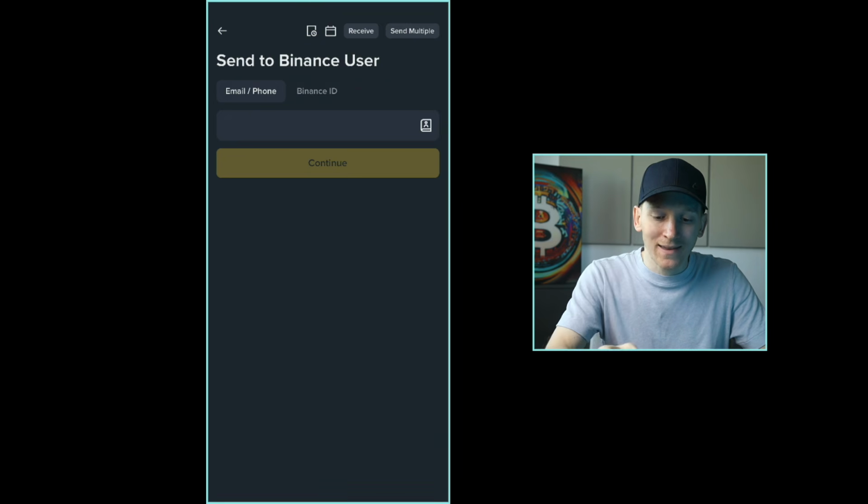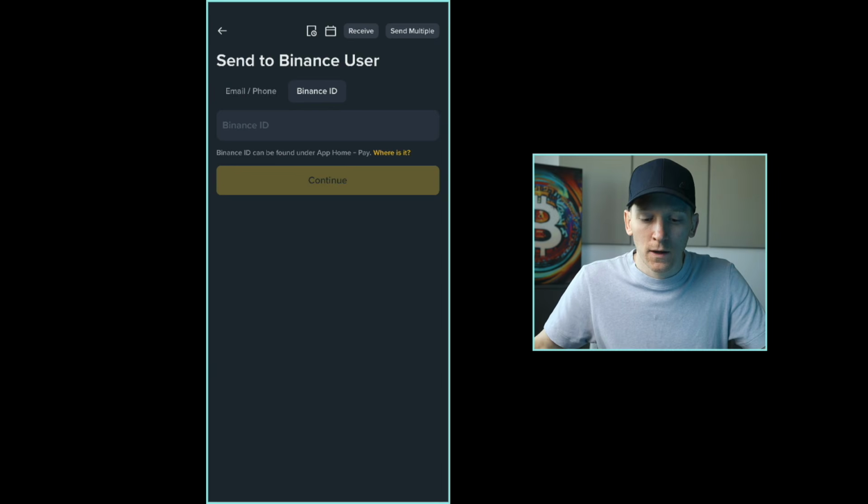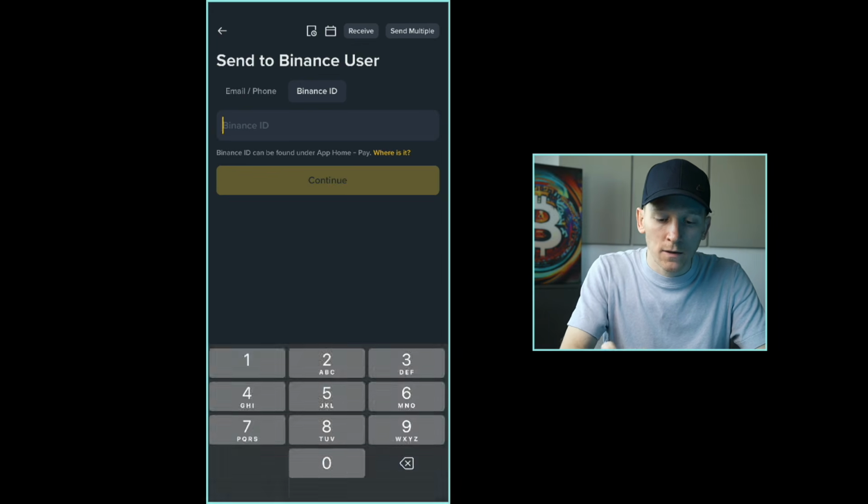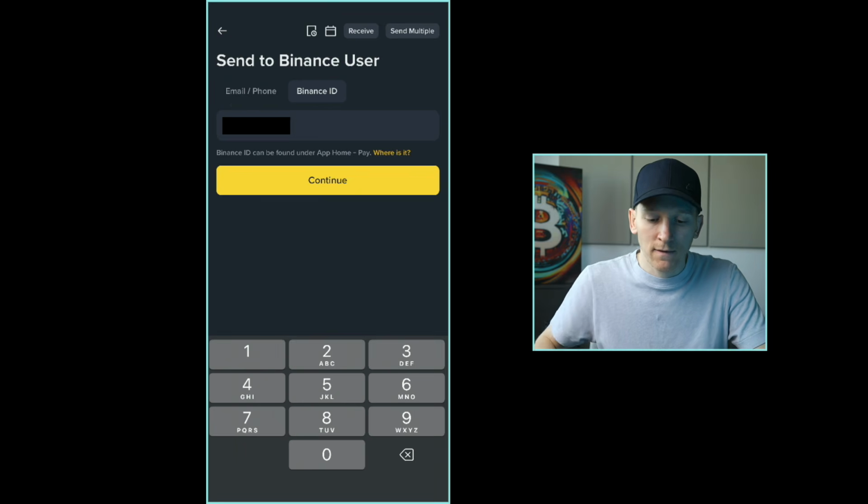I'm going to use Binance ID. It's a little bit easier, right? So you can be sure that they can just send you their Binance ID. So you need someone with another Binance account. And then from here, once you've got that and they give you that ID, you can just paste it in or write it in. So I'm going to paste, this is the Binance ID, and I'm going to press continue.